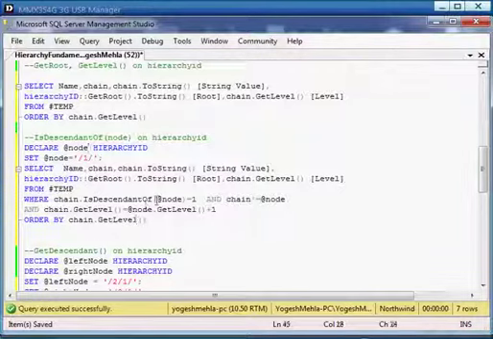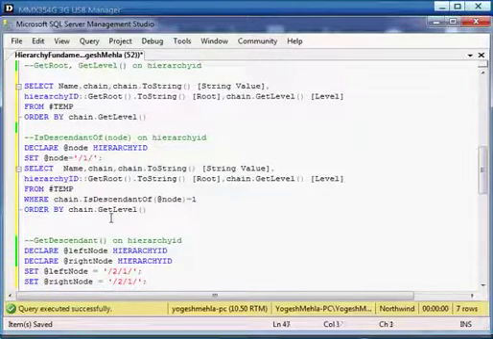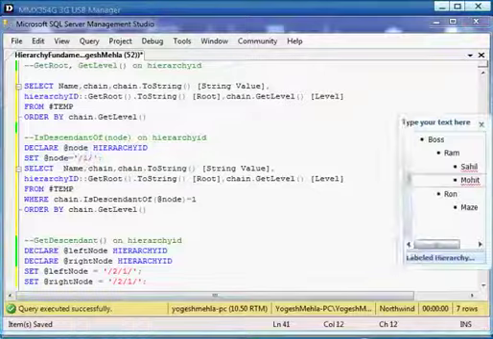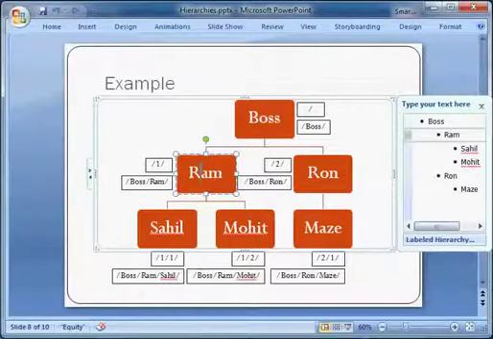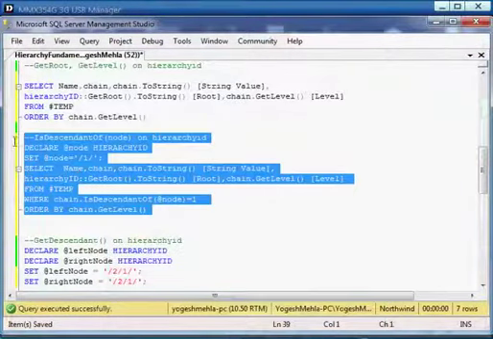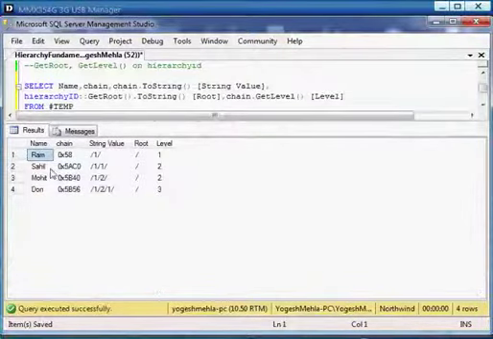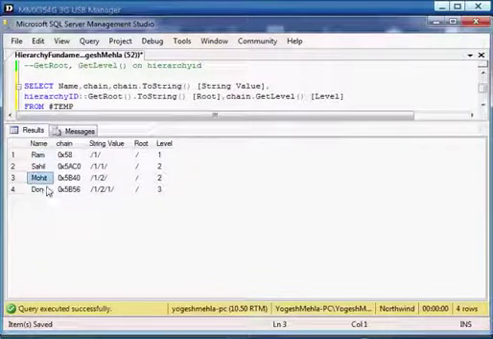Now if I'm trying to get the descendants of any node, let me remove this first so that it is easier. What I'm saying is I am initializing my node with 1, meaning I'm initializing it with Ram, and I want to get Ram, Sahil, Mohit and Dawn also, because as we know, Dawn is added under Mohit, so it is indirectly a child of Ram. So if I try to execute it, you see Ram, Sahil, Mohit and Dawn; I am getting all the children.